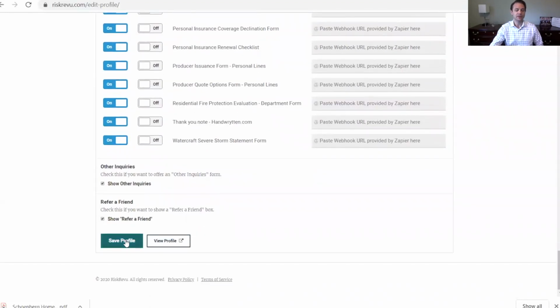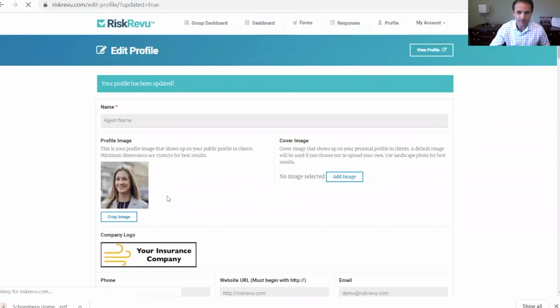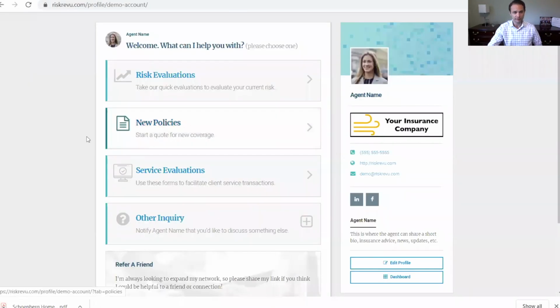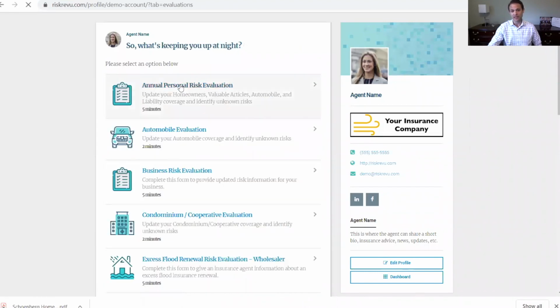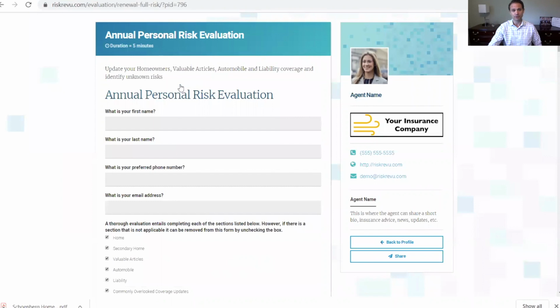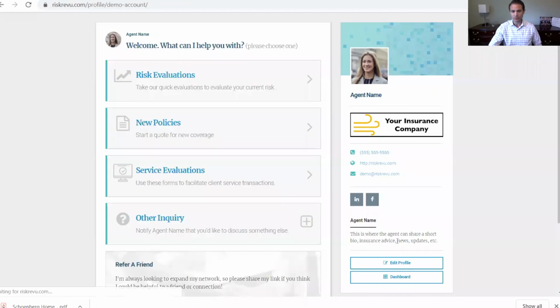When you're down at the bottom, you hit Save Profile to save all the selections that you made. And then you can view your profile by hitting the View Profile. And this is what it looks like. These various buttons will navigate you to the various forms that you selected, very simply like that. Okay, so we'll go through that a little bit more.